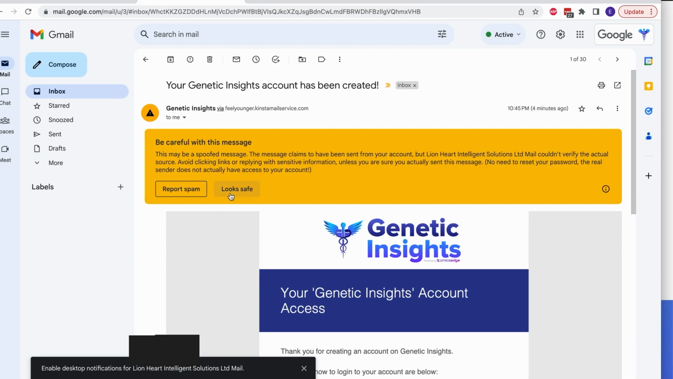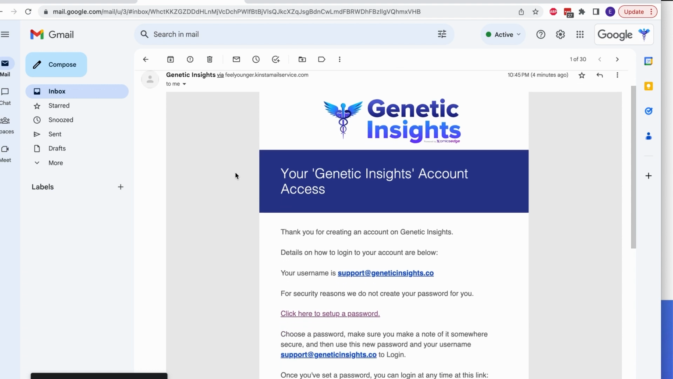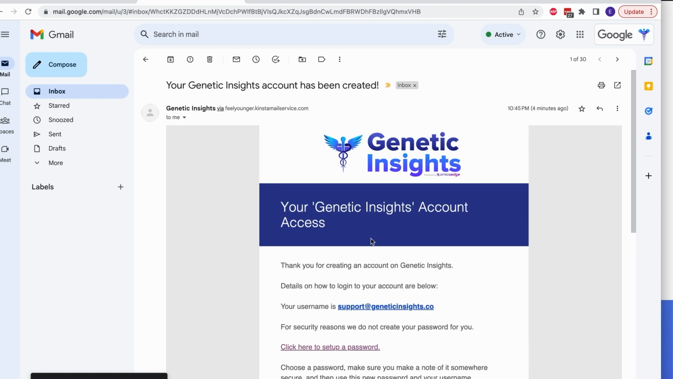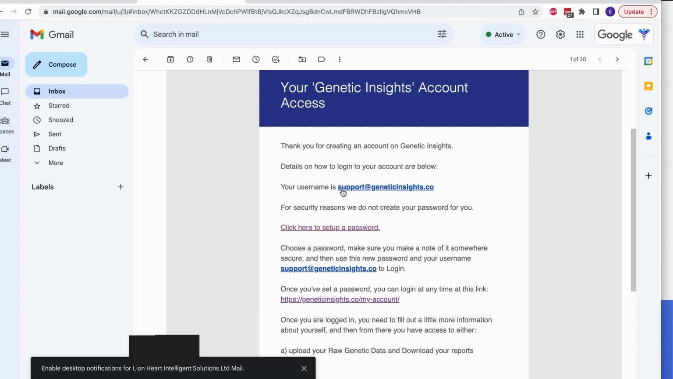So make sure to mark it looks safe if it's got a question about that. Not sure why Gmail's doing that when it knows it's from me. And here we go. Here's the information that you need. It tells you the email address that you set up as your username, and then it gives you a link for you to set up your password.